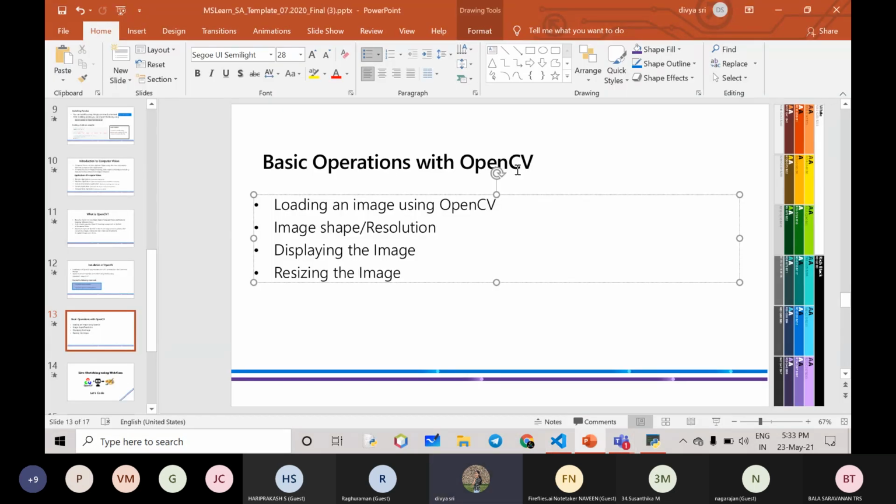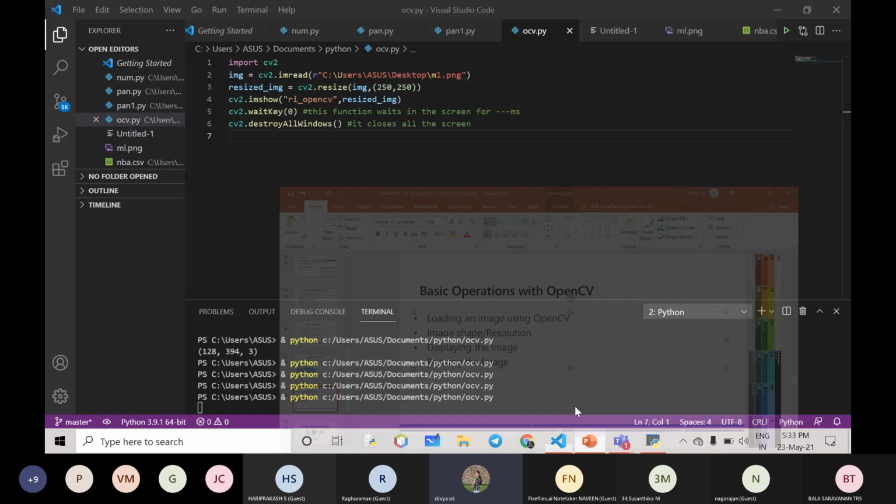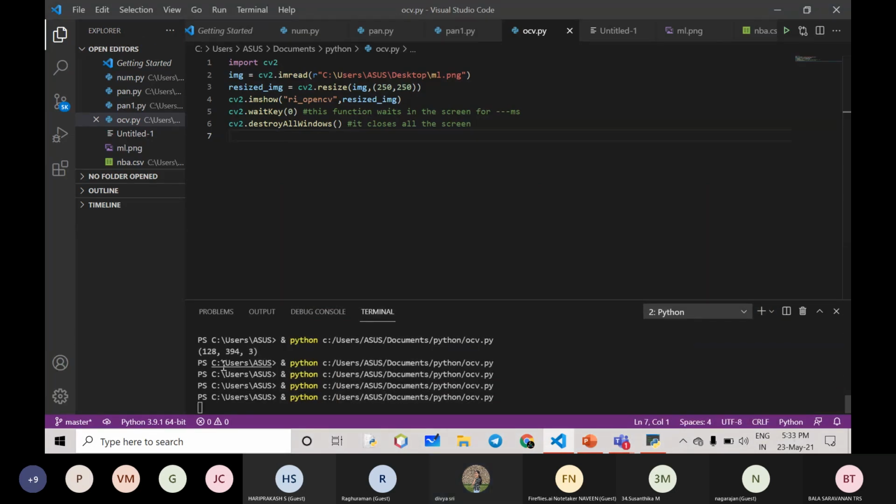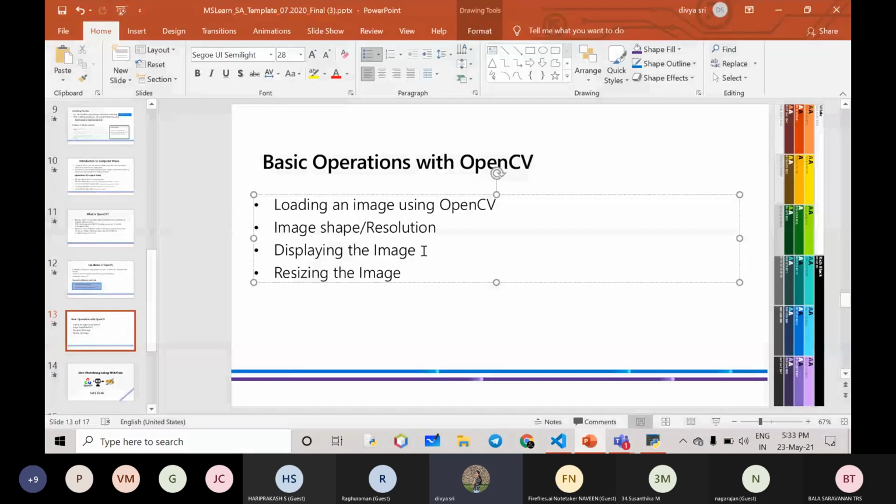So these are the basic operations. First we installed it, then we saw the resolution and shape, then we displayed the image, then we resized the image.